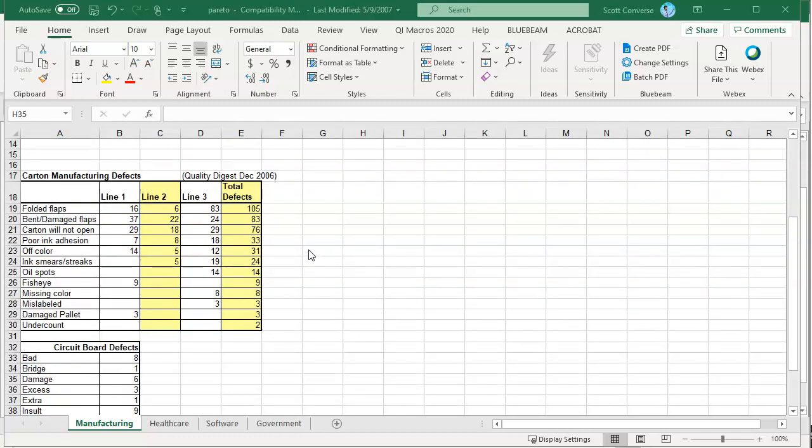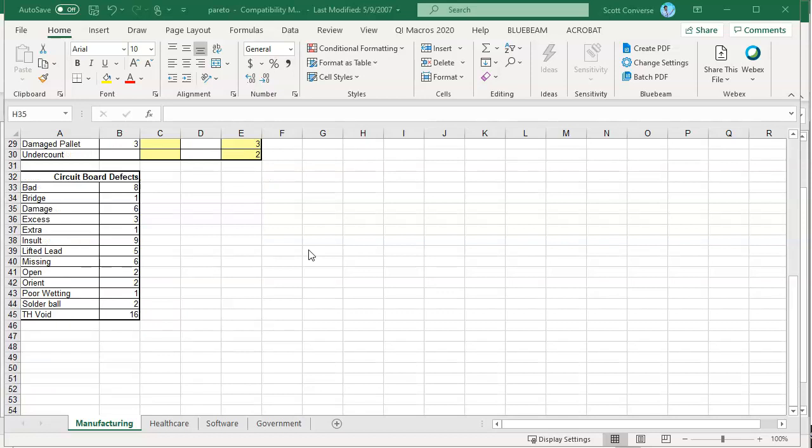Let's use this circuit board defect data. It's pretty simple here. We've got different types of defects. And I could quickly eyeball this given that there's only about 10, 15 values and see that it looks like the TH void is the biggest defect type. But this is unsorted defect data.